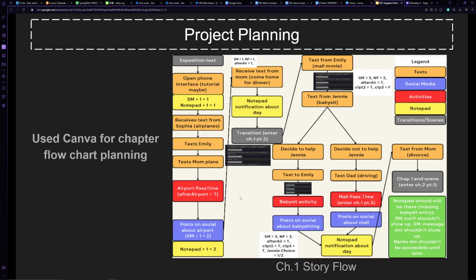One interesting thing to look at is the choice in the middle of chapter one. Lisa's neighbor, Jenny, texts you about needing help to babysit her kids, but at the same time, your friend Emily texts you about going to the mall to see a movie. You could decide to help Jenny babysit, or you could not help her and just go to girls' night at the mall.